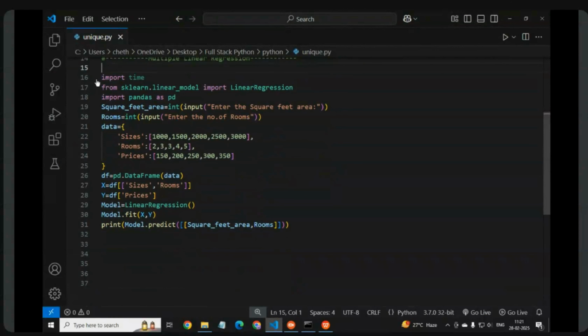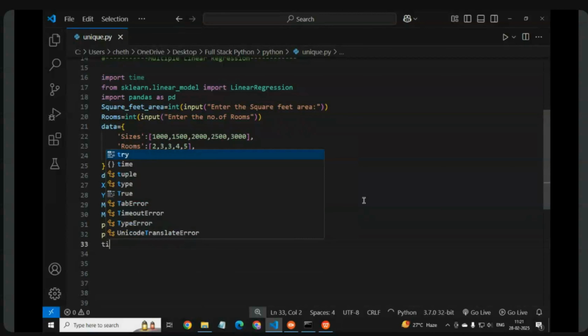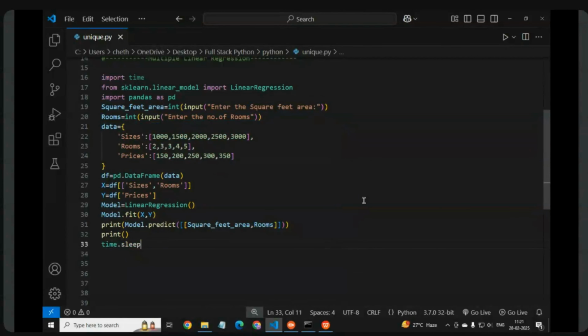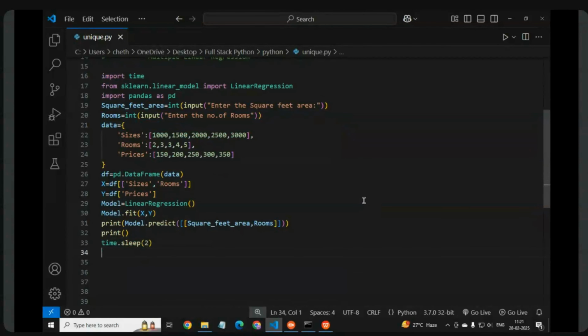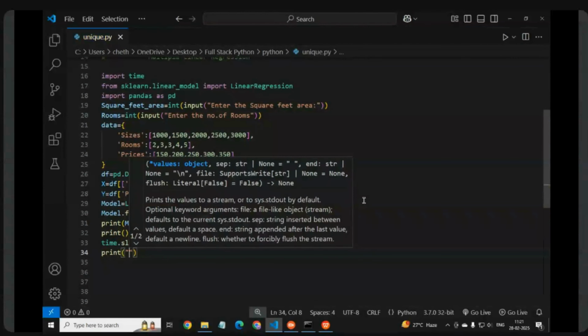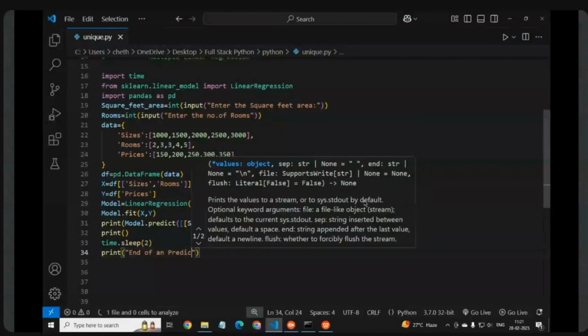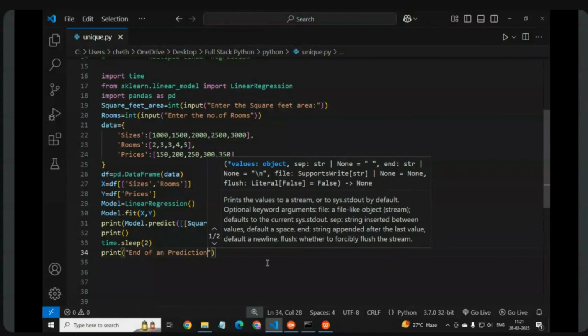First of all, we import time. We commonly use this import time. Then time.sleep, where we write 2 seconds. Then here we write print, end of prediction.